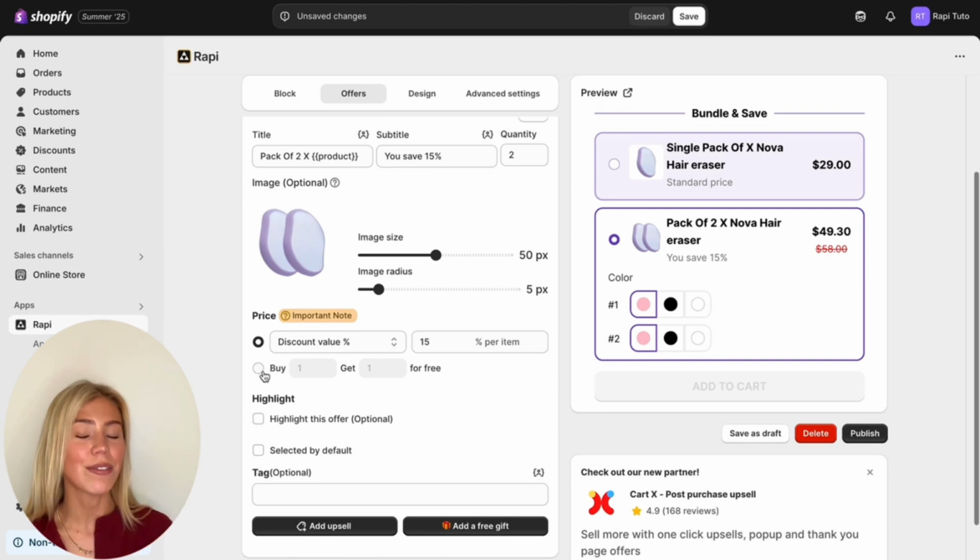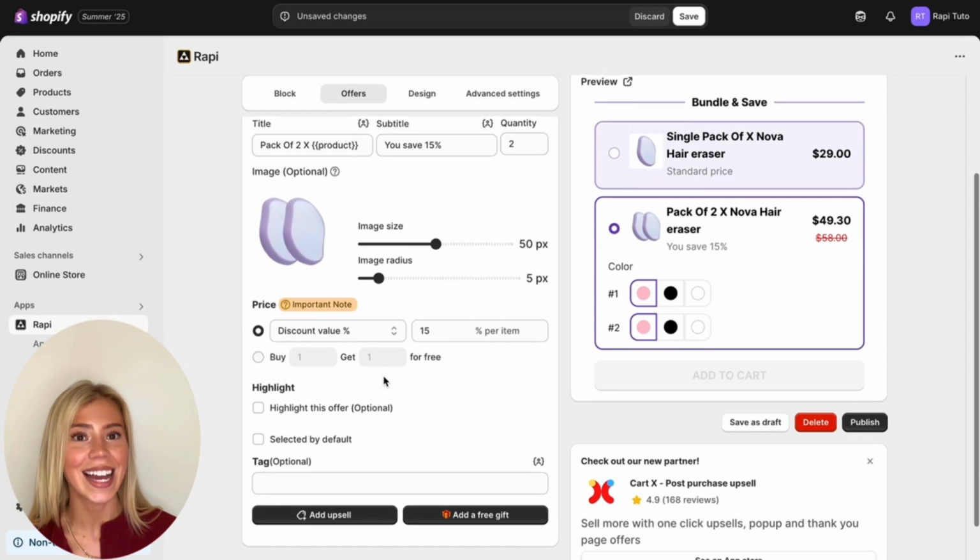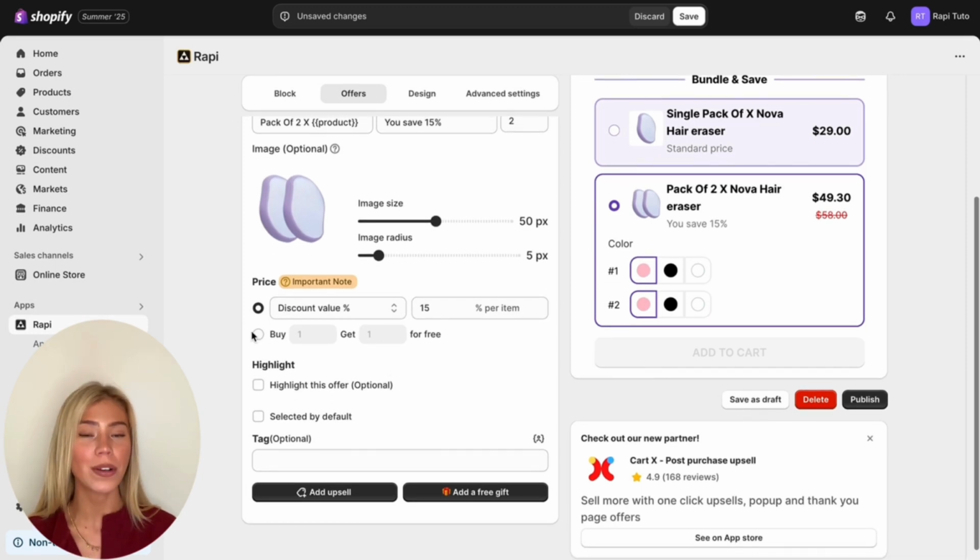And notice underneath there is also an option for buy one get one free. This is another feature that Rapi has just implemented, which makes it so much easier to implement these great bundle deals onto your store. It is as easy as can be. You can simply click the checkbox for the buy one get one free offer, then the Rapi app will automatically go and set this up. However, we'll be showing the 15% discount for now.